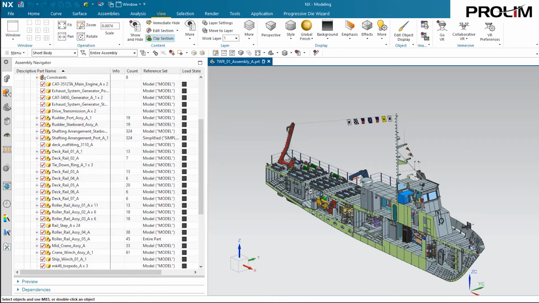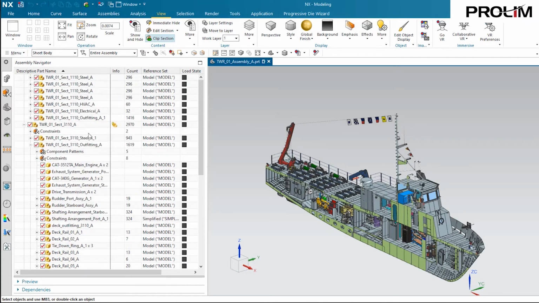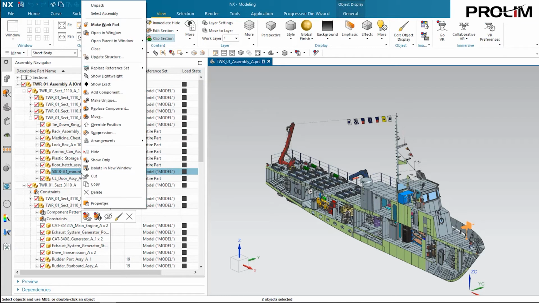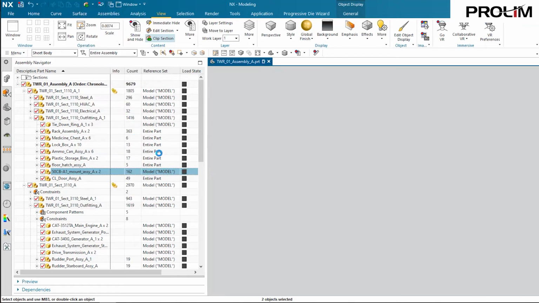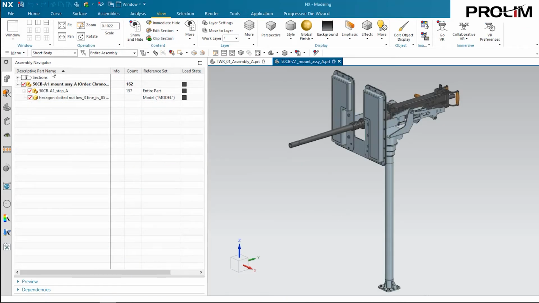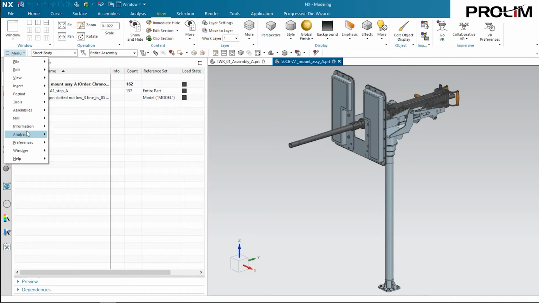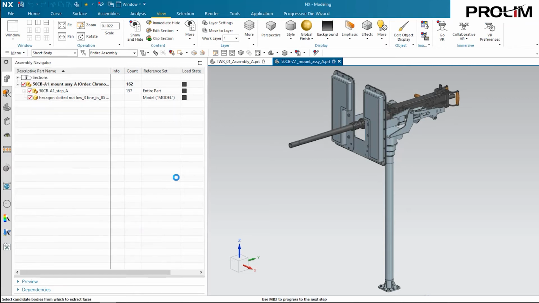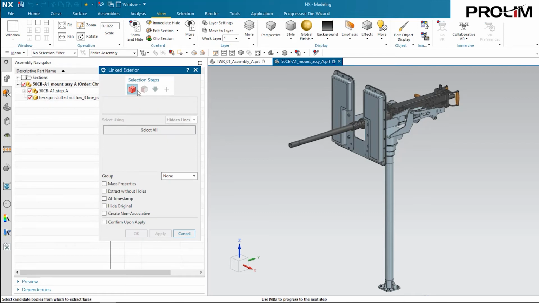Now, moving on to our final command for this section, we're going to be looking at linked exterior. For this command, we're going to be using another separate sub-assembly. We're going to be using this 50 caliber mounted machine gun. And now with the linked exterior command, the selection steps are actually pretty straightforward. The actual command only prompts you for candidate bodies.